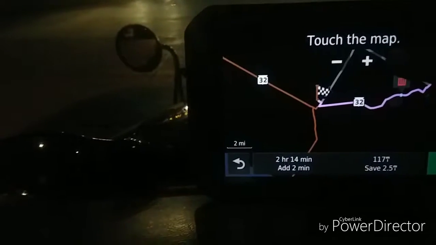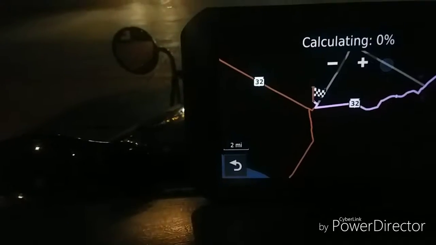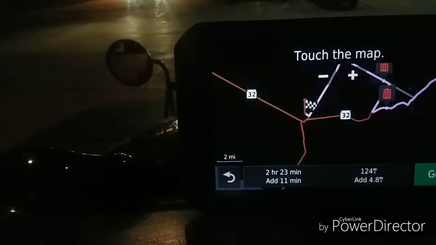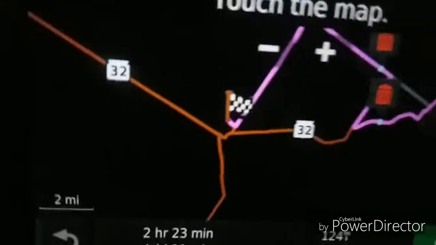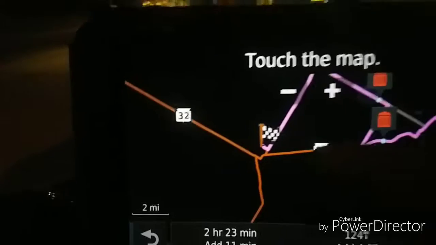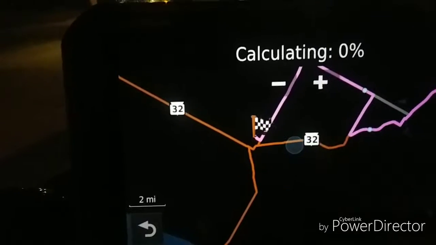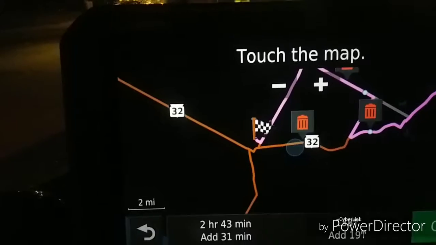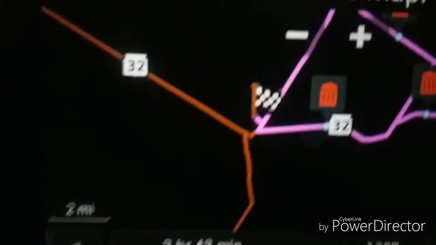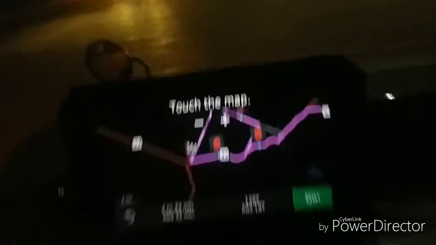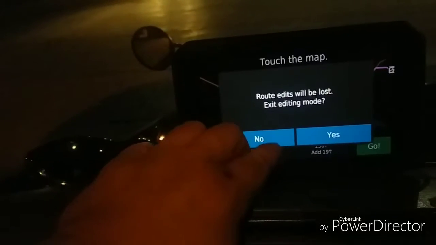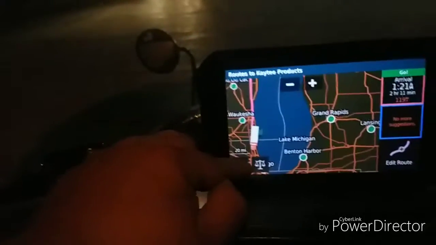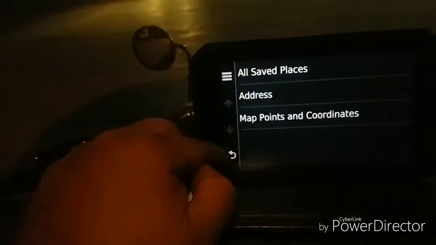So why would it go that way? You know, why would it go up and over the top when you can, why would it do that? You know, see how it's like there. They're like, no, I don't want to go that way. I want to go this way. You know? So it's giving you the option to change the route. And yeah, route editing, exactly right. Just an example there. Whatever.